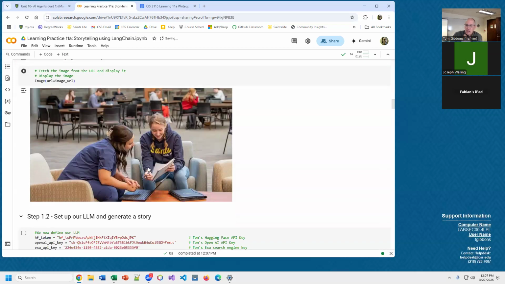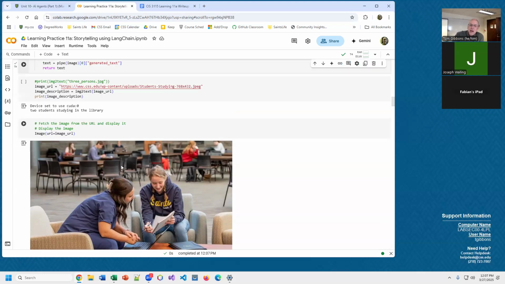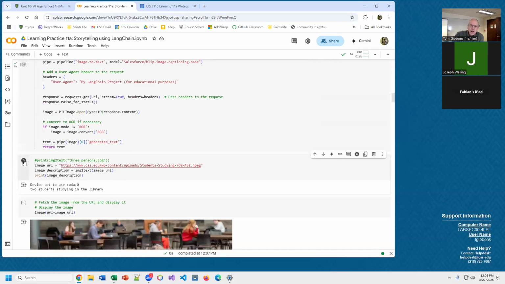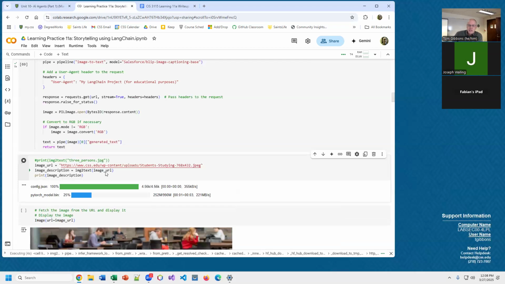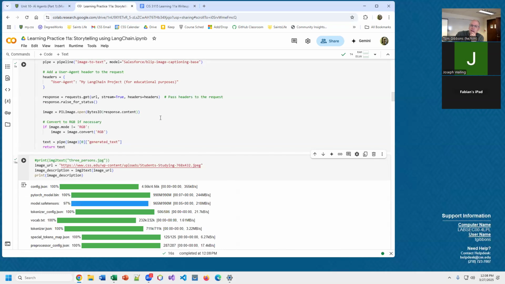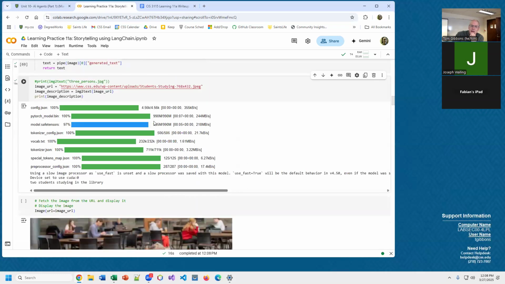I'm just using an image from the St. Scholastica website because it's easy for us to access. So we're just going to grab this image and use that. Again, I'm going to click on that. It's going to grab that image and send it to this image-to-text processor. It's actually using a model from Salesforce that's in the public domain. I don't know where it is exactly. It might be on Hugging Face, I think.